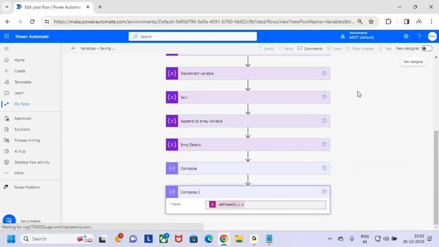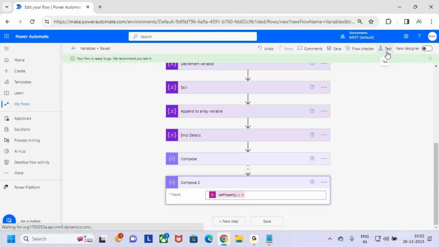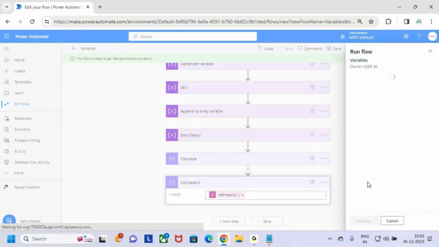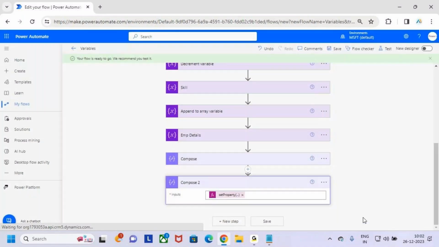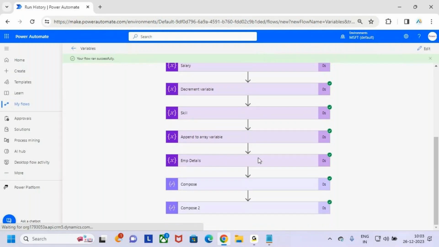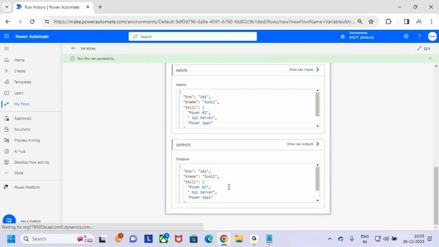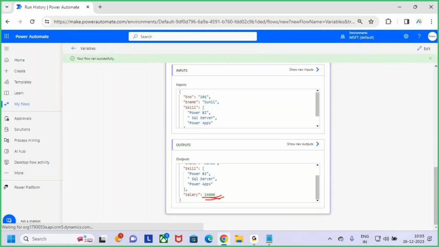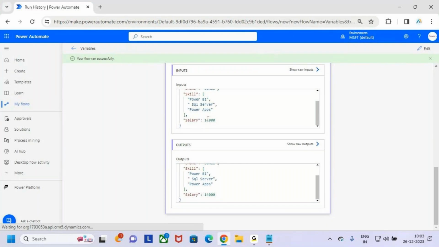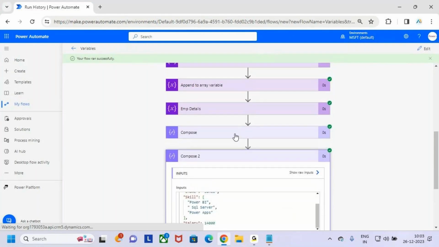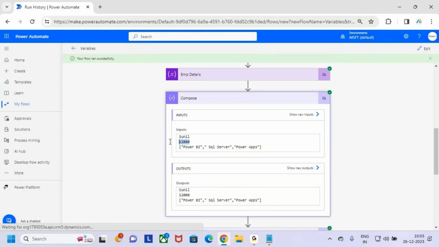Now save the flow, test the flow. Let me check whether it is updated or not. There is one object, and in that object there is one property, salary. I want to update that salary. 12,000 is the actual basic salary. I want to update it to 14. Now see, the salary is updated to 14. But here also the salary is updated to 14. But what is the actual salary? The actual salary is 12,000.